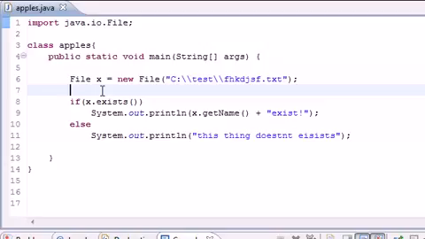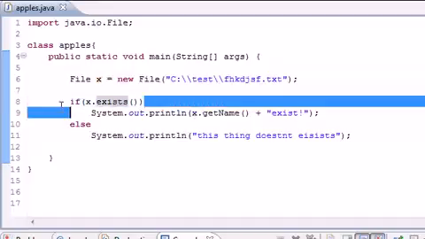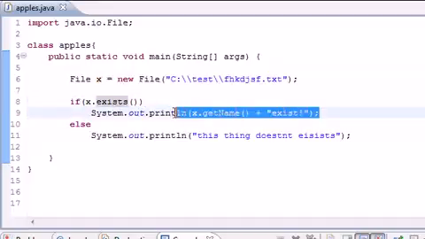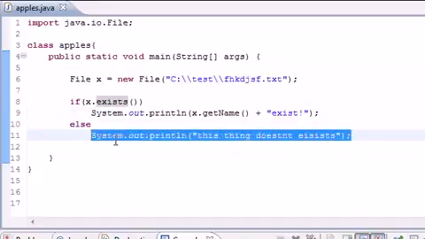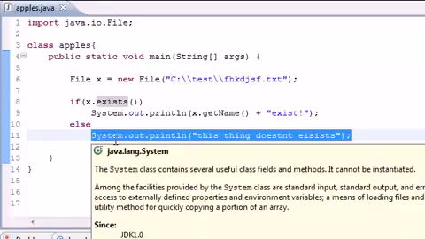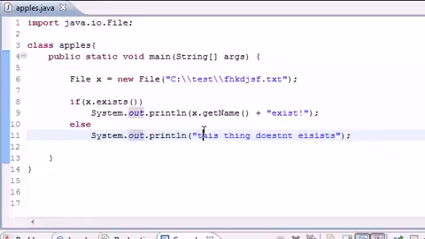Study this, and again, review one more time. You create an object from the File class, and its constructor takes the path name of the file. And remember, when you're working with strings, you've got to escape the backslashes. Then you test whether it exists. If it does exist, run whatever code to do anything, and if it doesn't exist, then usually in here you want to write code to create the file. But for now, I just want to write a little prompt saying this thing doesn't exist.